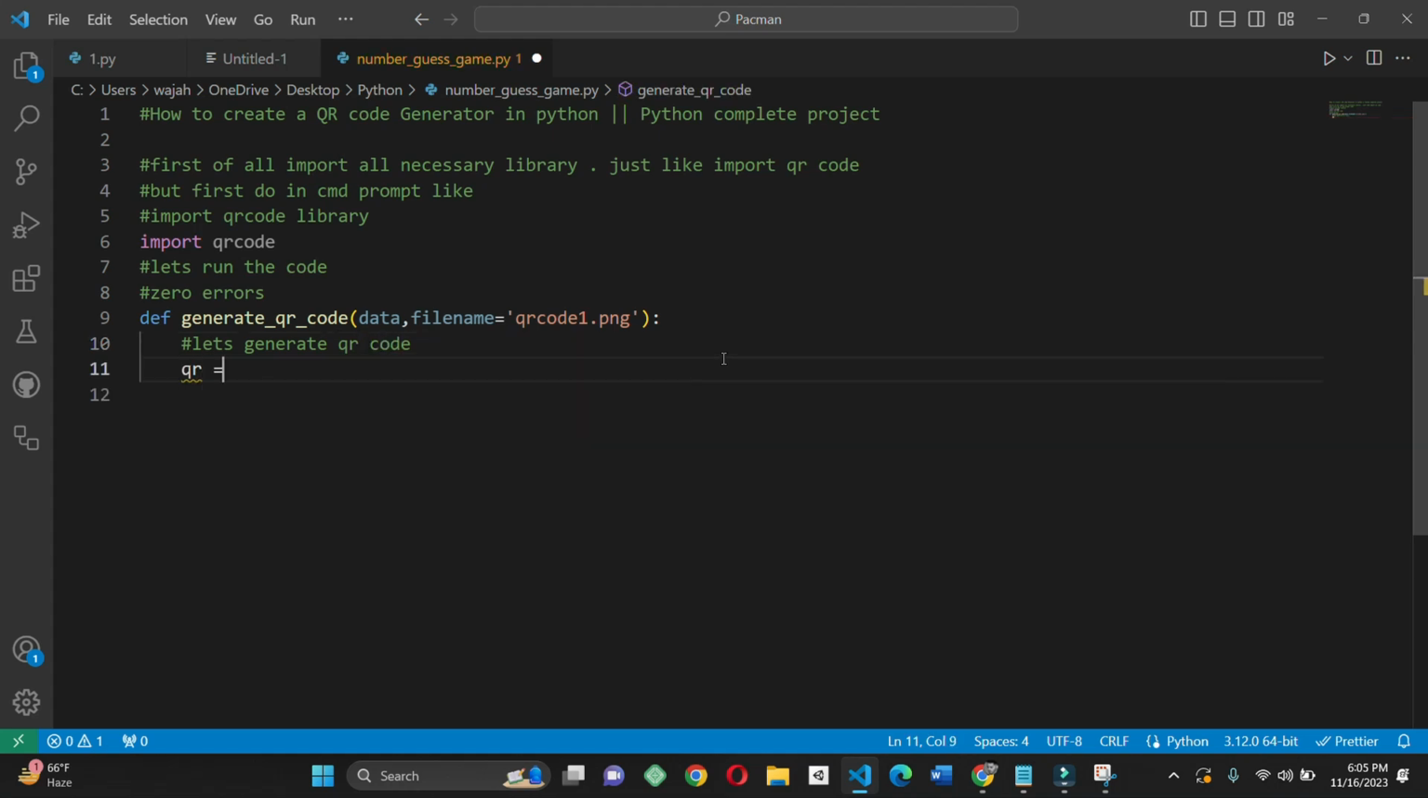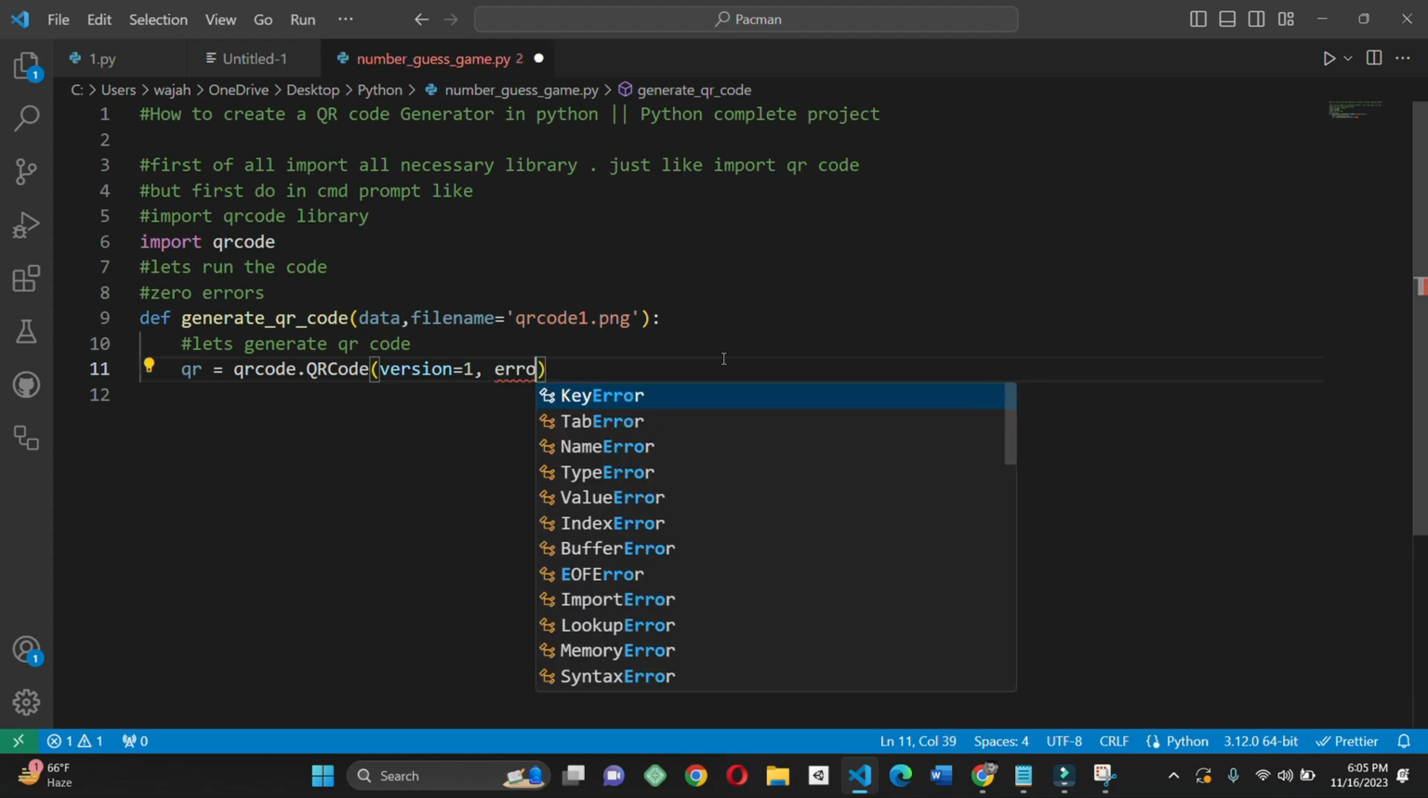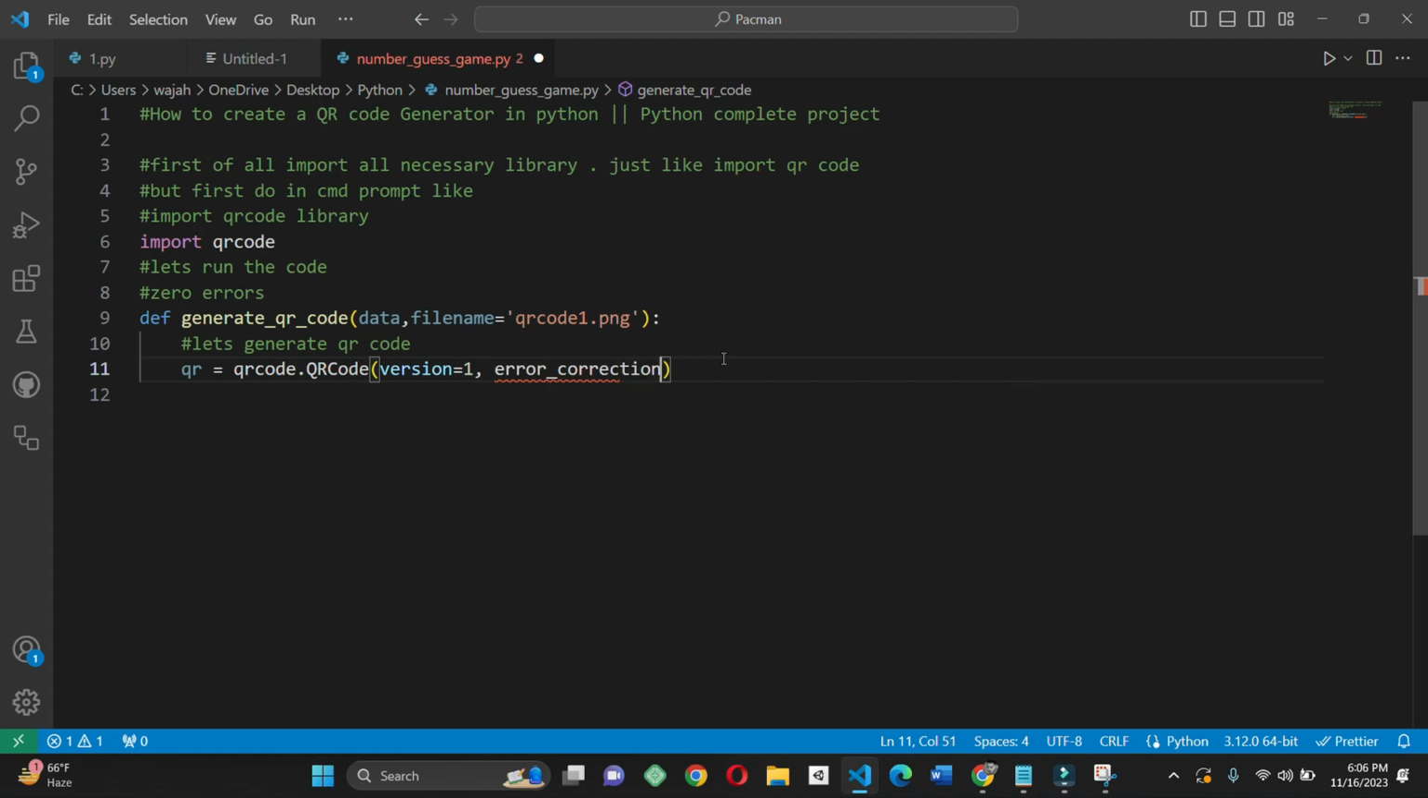Within the function, we are setting up our QR code with a specific version equal to 1, the error correction level, which is equal to qrcode, the box size and the border. Feel free to tweak the settings based on your preferences and project requirements. Error correction is equal to qrcode.